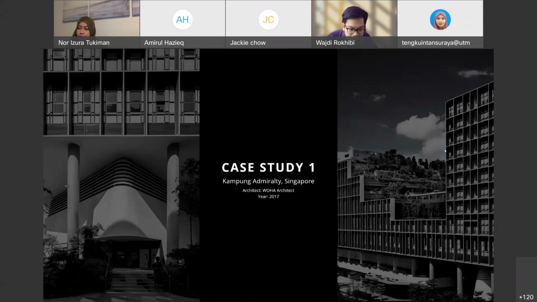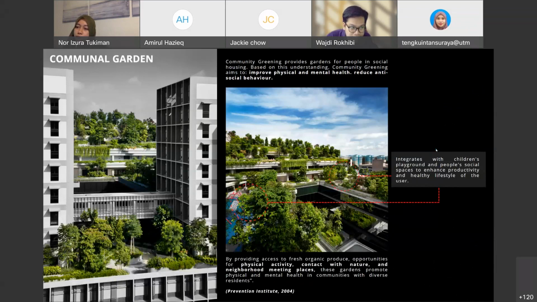So this is my case study, Kampung Admiralty, Singapore, by WOHA Architects. This project integrates a communal garden, which improves physical and mental health and reduces anti-social behavior, by providing access to fresh organic produce, opportunities for physical activity, contact with nature, and also a neighborhood meeting place. It integrates with the children's playground and also people's social space to enhance productivity.